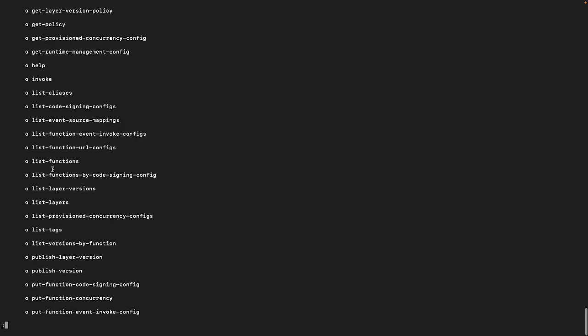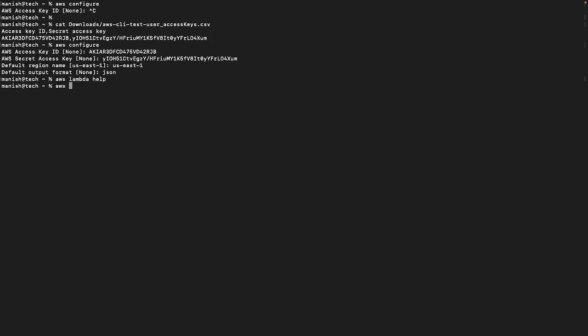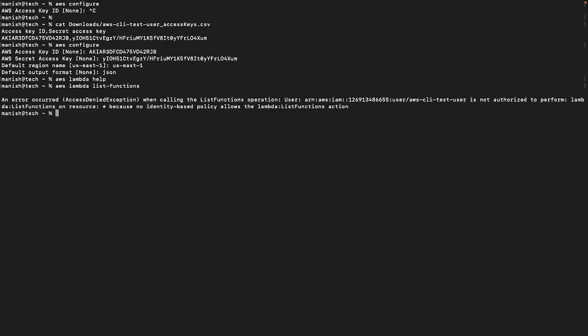So I'll take this one. This will list out all the AWS functions that I have created so far. So now what I will do is aws lambda and type the command. This should give me a function. Okay, so it is giving me an access denied exception, because the thing is I did create a user, but I didn't attach any policies to that user.